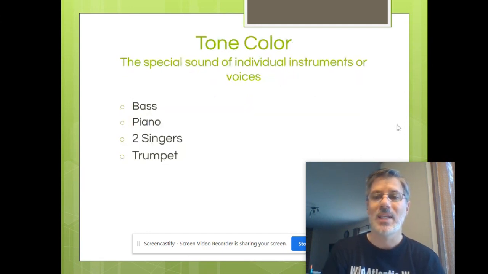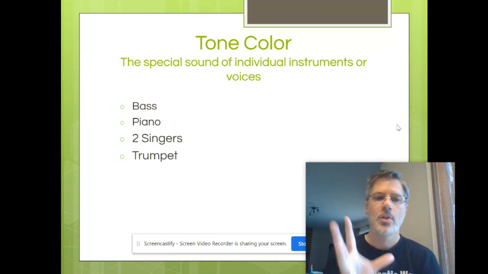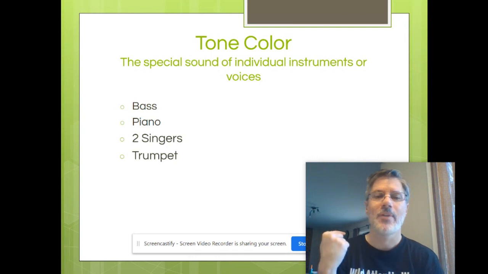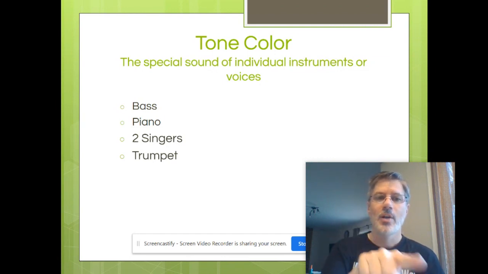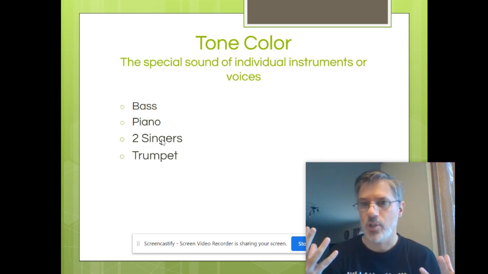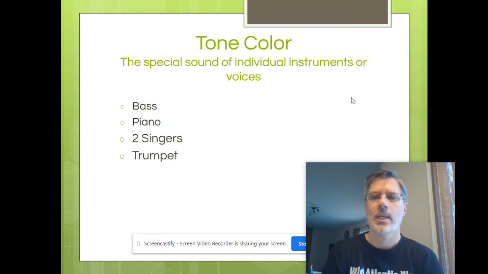Tone color. That's the individual sound of instruments like the bass, the piano, two singers, trumpet. You can't see the bass in the video, but you can definitely hear it. There's no drums in this. Usually in jazz music you hear drums and things like that. In this case there aren't any. So the bass is one tone color. Piano is another tone color. Two singers, each voice is its own tone color. All together, it's texture because it's all together.